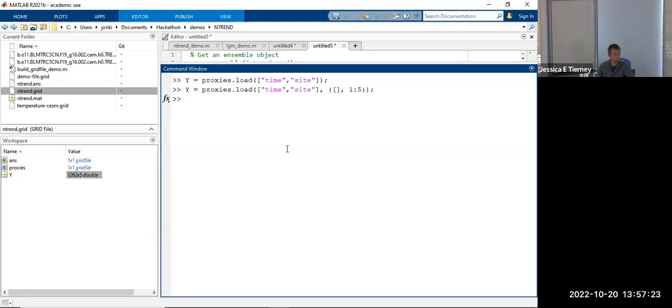Are there preloaded grid files, like PAGES 2K or something like that? And also, if we want to add a new repository, are there tools to do that from an Excel spreadsheet or something like that? From an Excel spreadsheet, I don't have support for Excel yet. I do have support for delimited text files, like CSV files.